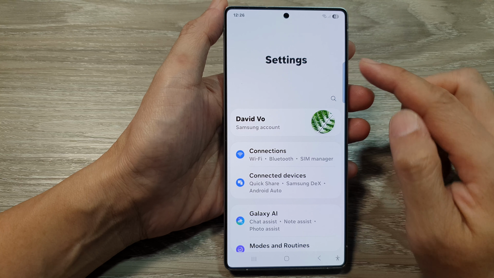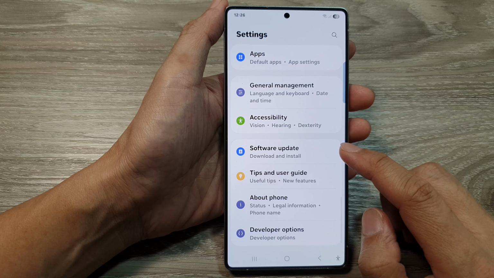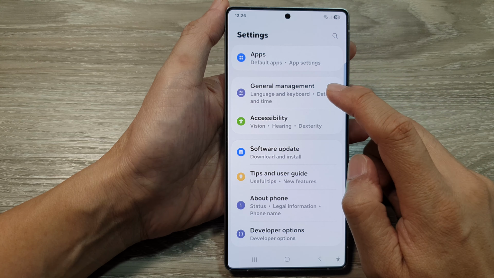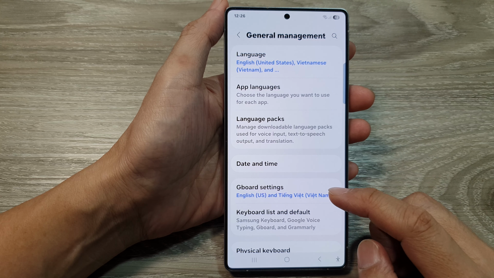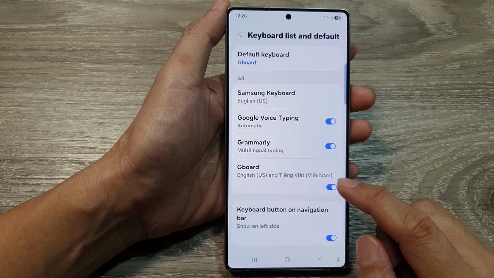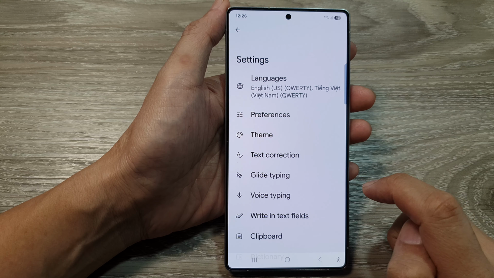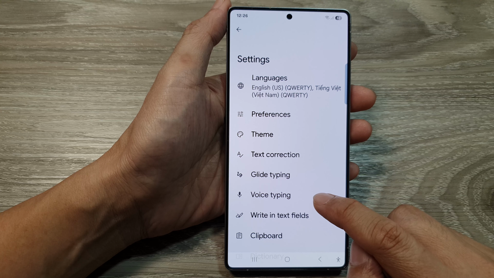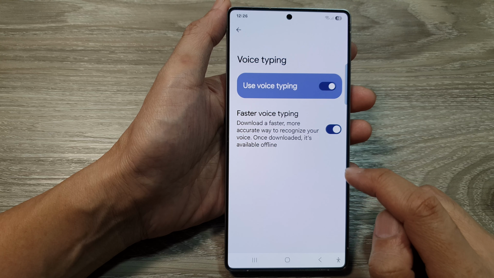Now from the settings page, we scroll down, then tap on General Management. After that, tap on Keyboard List and Default. Now in here, tap on Gboard, then go down and tap on Voice Typing.